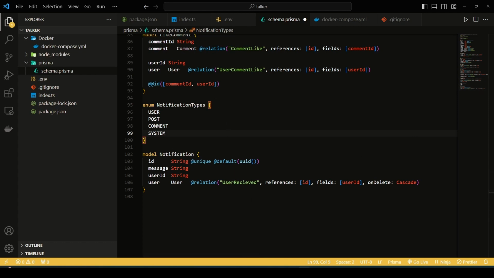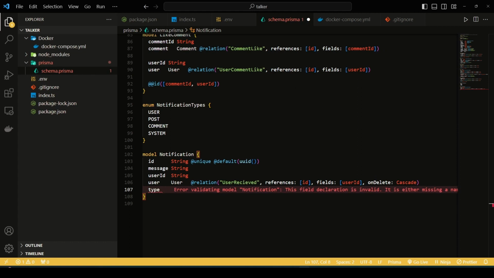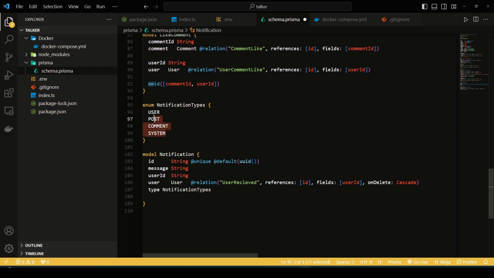And then we could use these types in our notification model. Let me show you how to do that. So first create a field called type, and it would be of notification types. That's it. So only these values are permissible whenever we are storing our notification in our database.